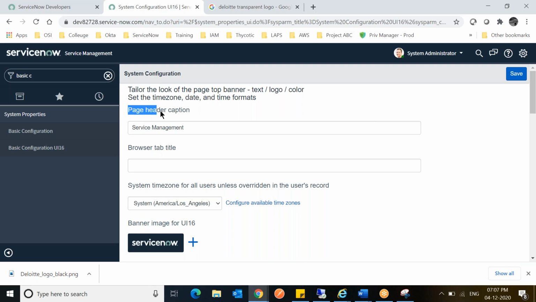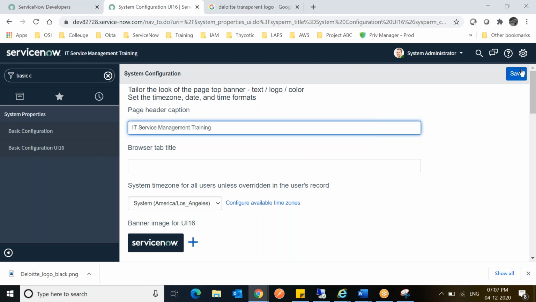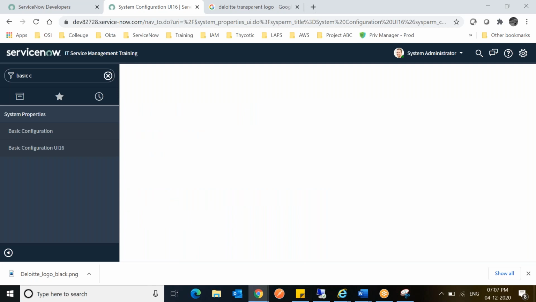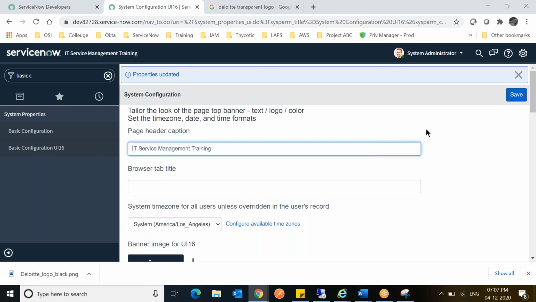Page header caption. Do you see service management here? This I will change into IT service management, or I will just add IT service management training, and I just click on save. You see that? The change is replicated.